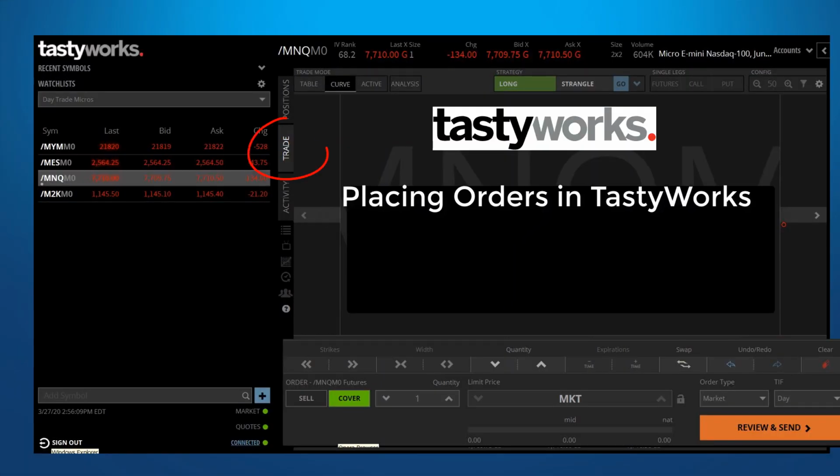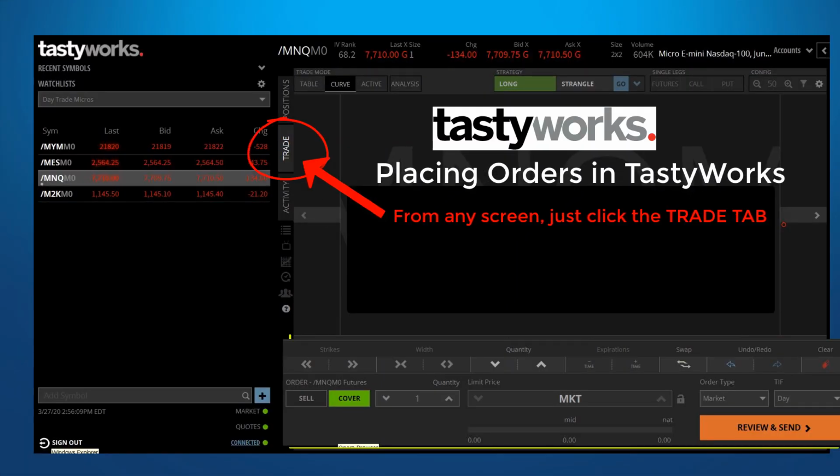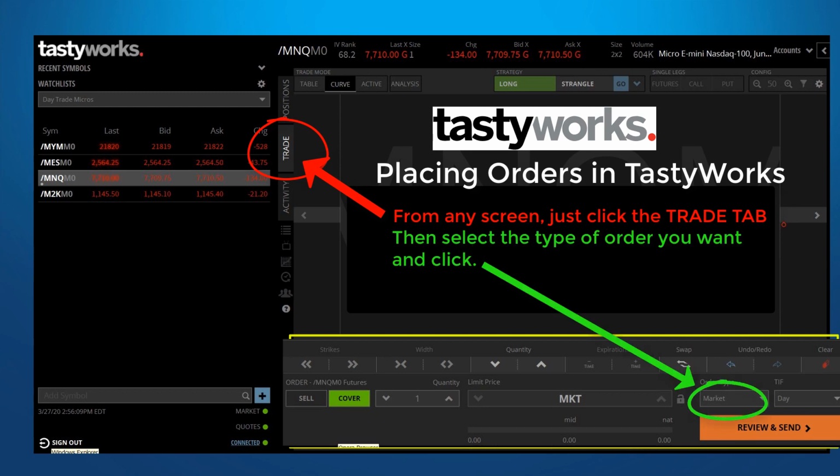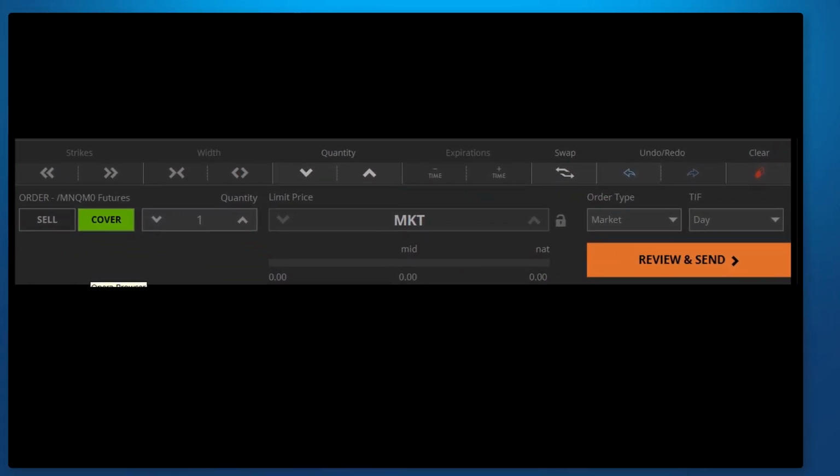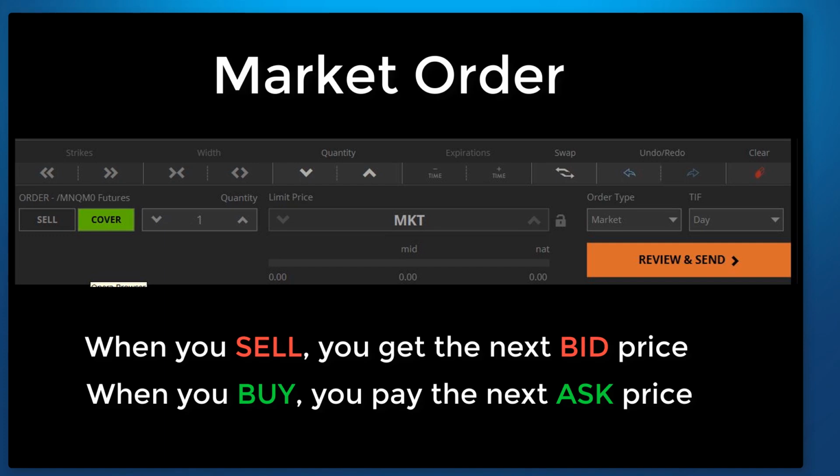Placing orders in TastyWorks is pretty intuitive. From any screen, just click the Trade tab and then go down to the Trade box, which is at the bottom right of the screen, and select the type of order you want and just click it. There are several types of orders, but you always get a chance to double check before you send an order. That's to keep you from accidentally clicking once and making a mistake. The simplest type of order is the market order. It simply executes at the next available bid or ask price.